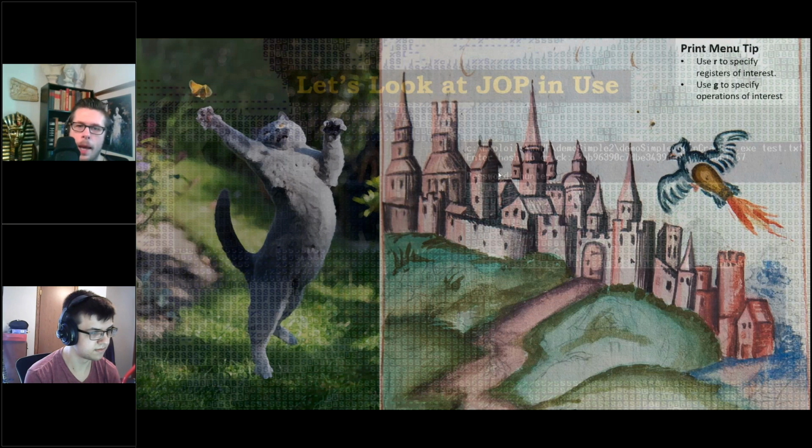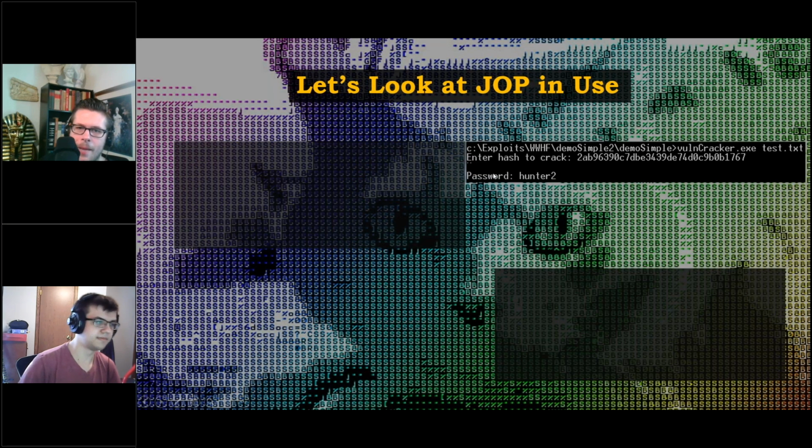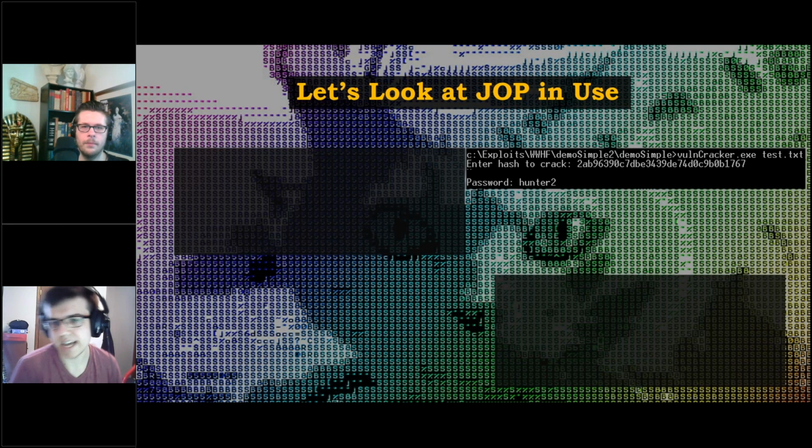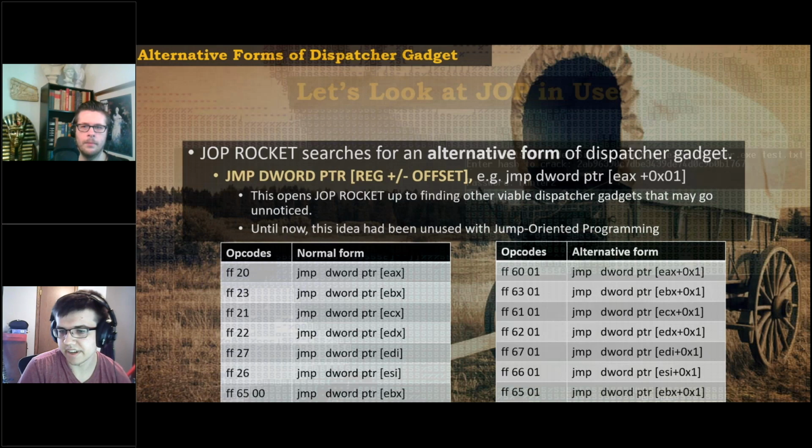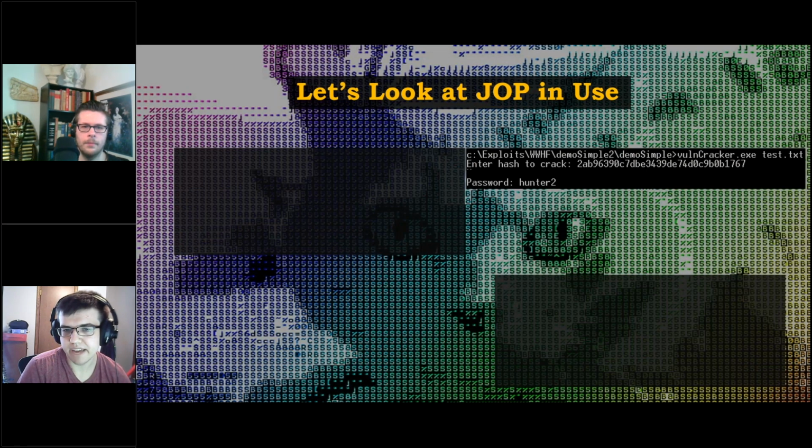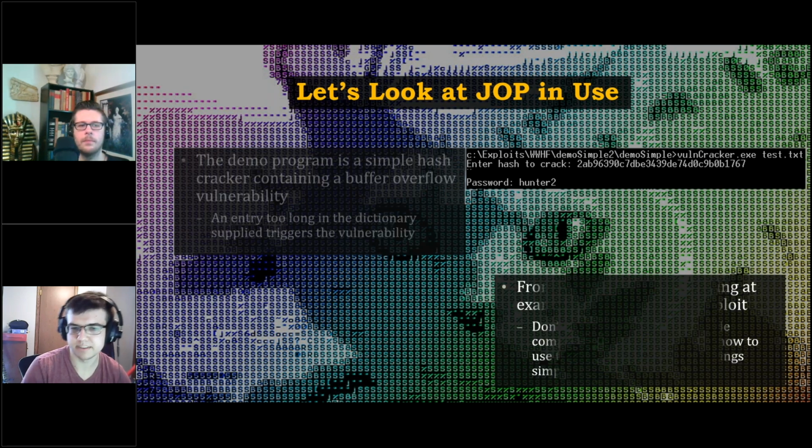And with that, we're going to let Austin take over for a second. He's going to give us an example of JOP in use. All right, so now that we have those gadgets, and notably before we didn't have the ability to find all those gadgets, so we couldn't play around with JOP as easily because finding those gadgets is a lot more difficult. So let's say we want to make an exploit with JOP and explore this technique.